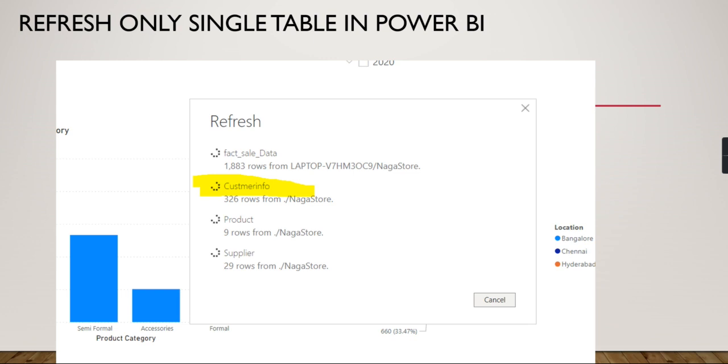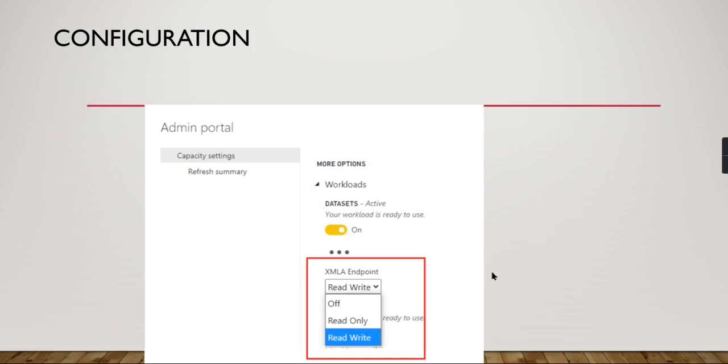Now, one of the scenarios I'm going to demonstrate is how this XMLA endpoint read and write capability is useful, right? In order to use this, you need to have a Premium Per User capacity. Whenever you refresh your tables in Power BI Desktop, all the tables will refresh. You might have updates in only one particular table, but all other tables will get updated too. So in this scenario, I want to process or refresh only the customer info table. The other tables should not be refreshed. That is what we are going to see in this demo. In order to do that, you need to enable the read and write capability in your admin portal in these services. Let's check it out in this demo.